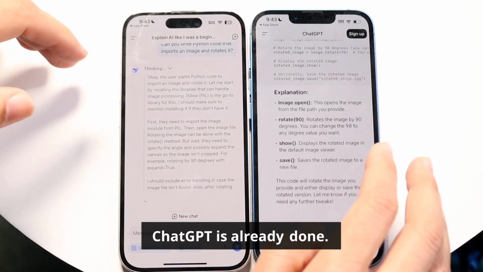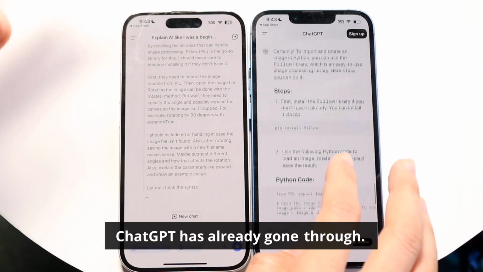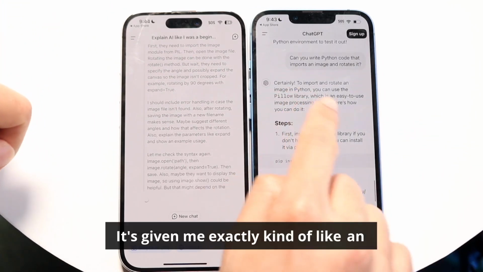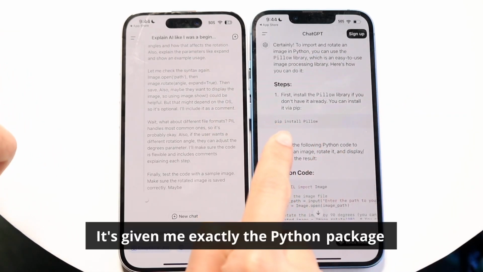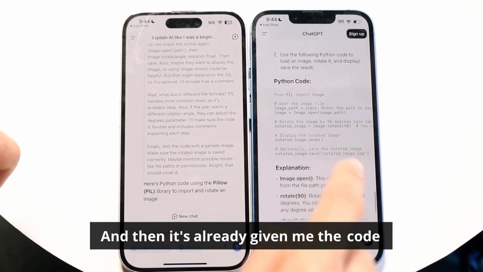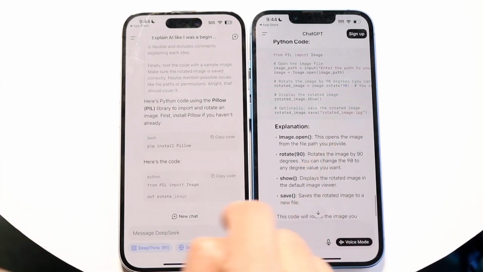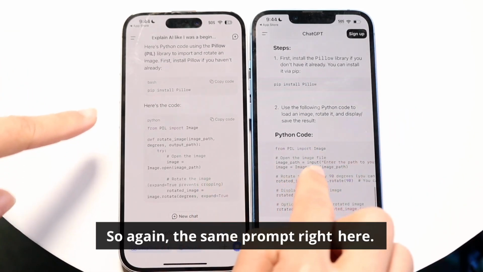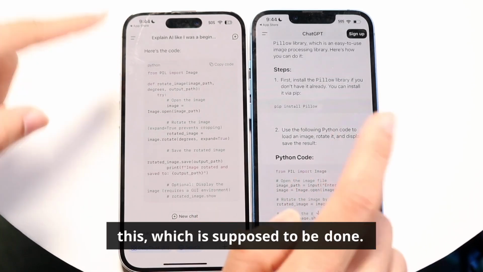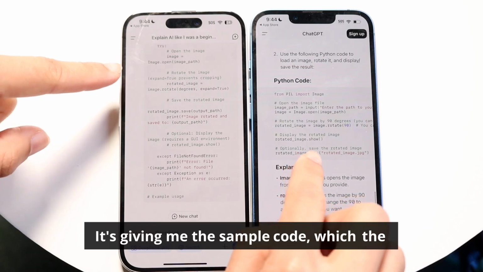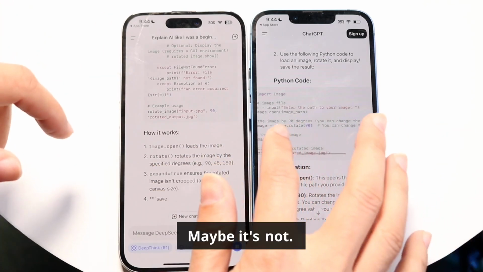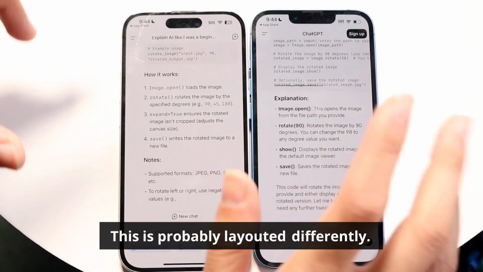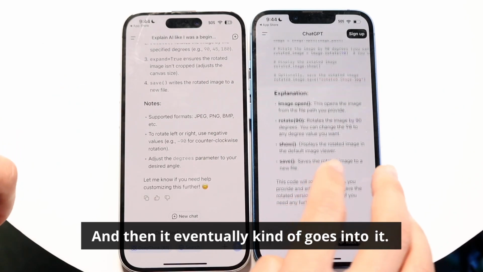So ChatGPT is already done. ChatGPT has already gone through. It's given me kind of like an example statement. It's given me exactly the Python package to install, and then it's already given me the code right here too. So again, the same prompt right here. You can see it's telling me to pip install this, which is supposed to be done. It's giving me the sample code, which the code on DeepSeek seems to be more, but I don't know, maybe it's not, I don't know, this is laid out differently. And then it eventually goes into it.